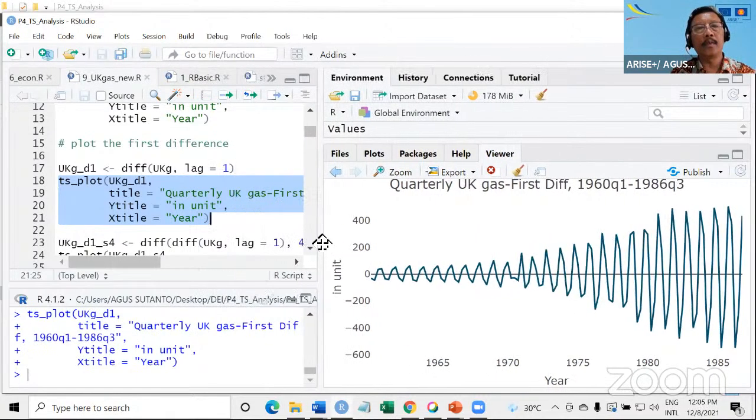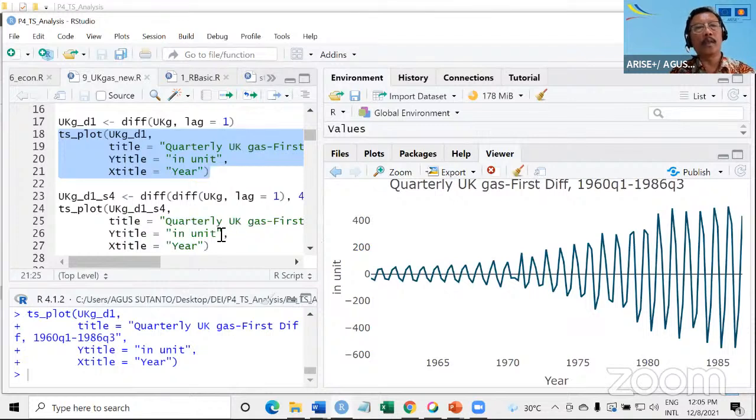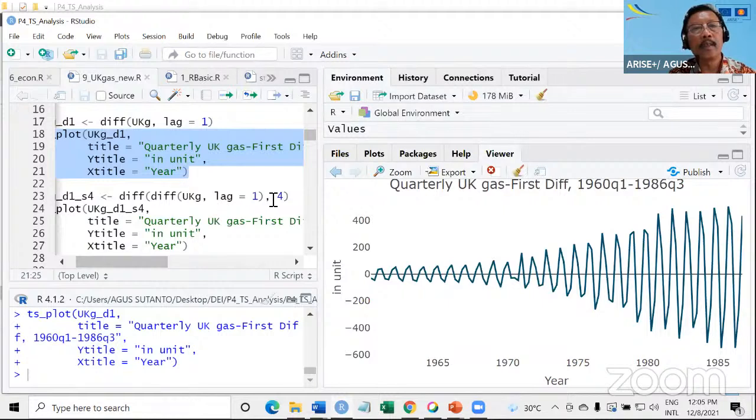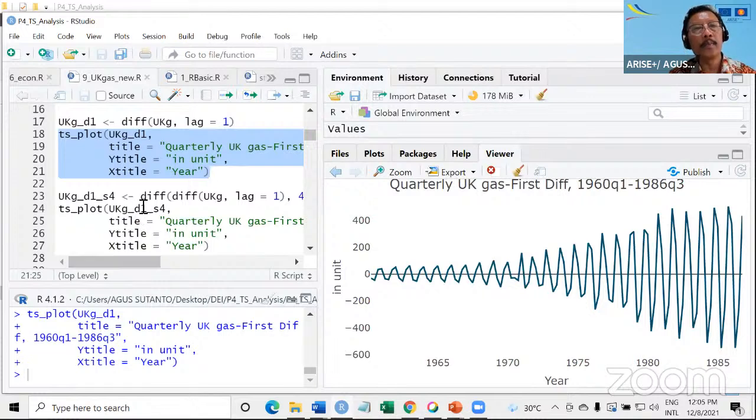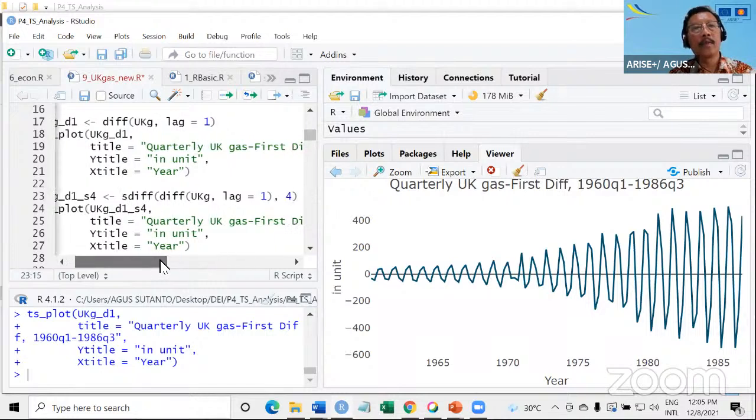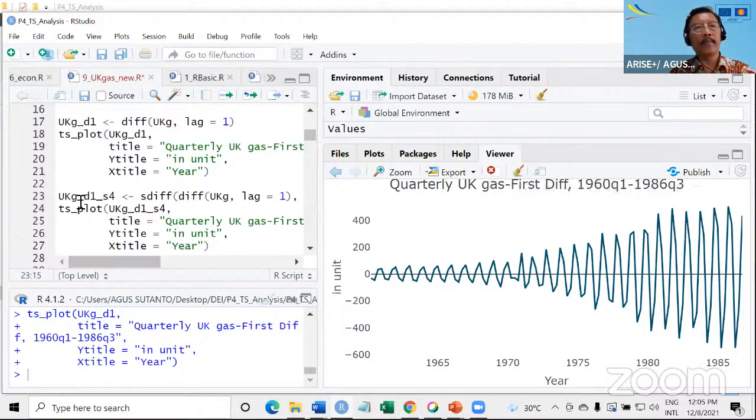So maybe you need to do what? Differencing: first difference and seasonal difference, with lag 4. First we difference with lag 1, and then we do seasonal difference with lag 4, because this is quarterly. If it is monthly, you use 12, of course. And we use this variable and plot it here.